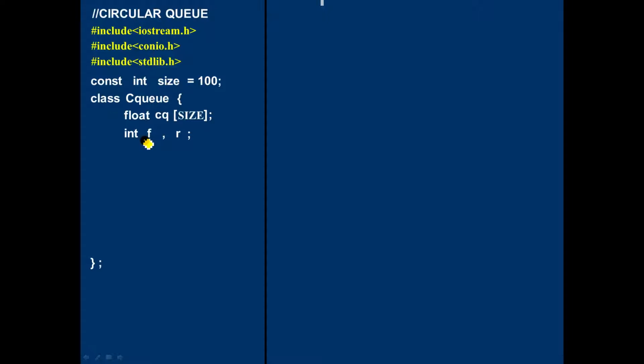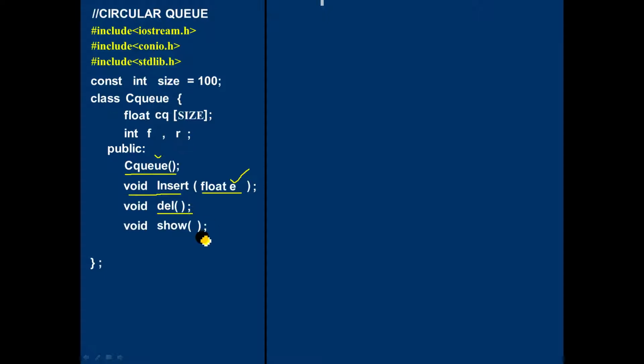Now to store the index of the first element, F, and to store the index of the last element, R. Index is an integer, so int F comma R. In the public area, in order to initialize F and R with -1, you need a zero argument constructor. In order to insert an element, you need a member function. The element that you want to insert is passed as an argument. To delete an element, you need a function, and also display and count.